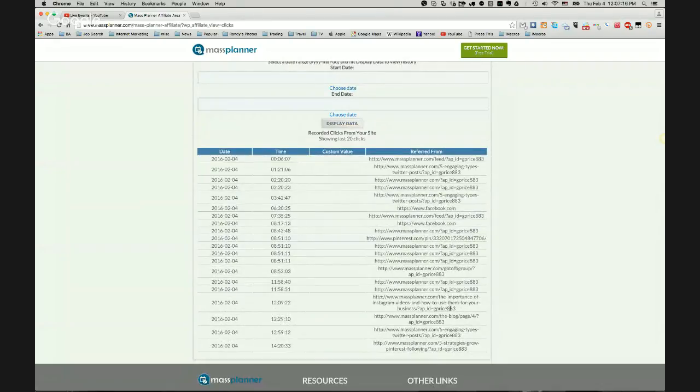So, the Mass Planner team does a great job of providing us with a blog. On that blog, they post things regularly, maybe multiple times during a week, to show us different ways to promote and market, using not only Mass Planner, but in general. As you see here, massplanner.com: the importance of Instagram videos and how to use them for your business.